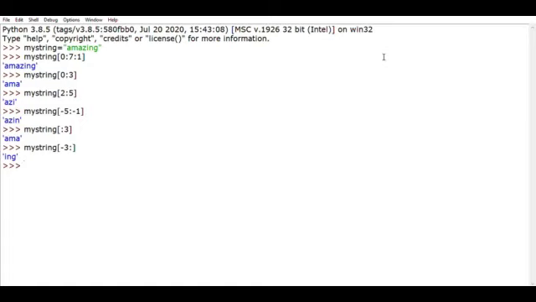Let us try more things with the step. So if I do my string with a step of 2, so what happens? I'll first print A, then skip M and go to the next A, skip Z and go to I, skip N and go to G. So it is taking a step of 2.